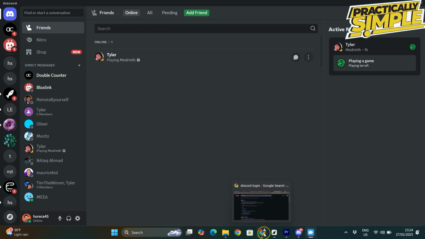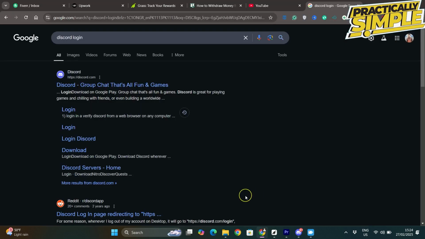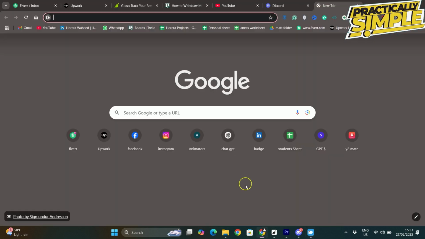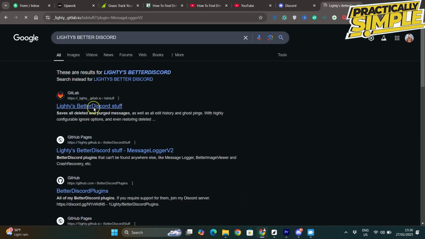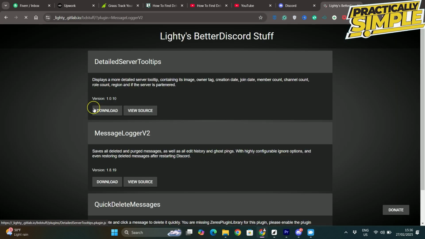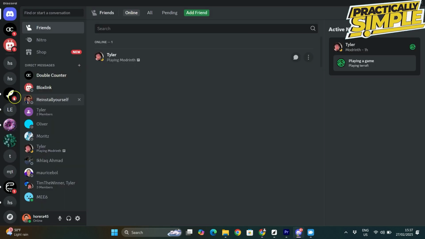Firstly, on your preferred browser, go to discord.com and log into your account. Then go to Google and search for Better Discord. Click on the first link that appears in your search. On the new page that appears, look for a plugin called Message Logger V2, which saves all of your deleted messages. Now click on the download button.